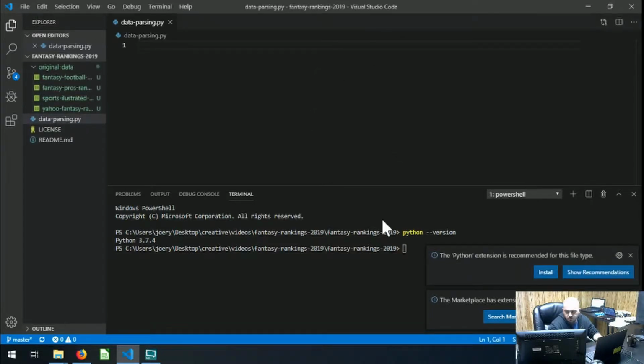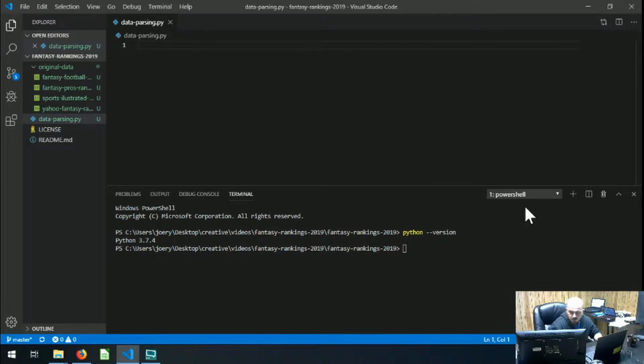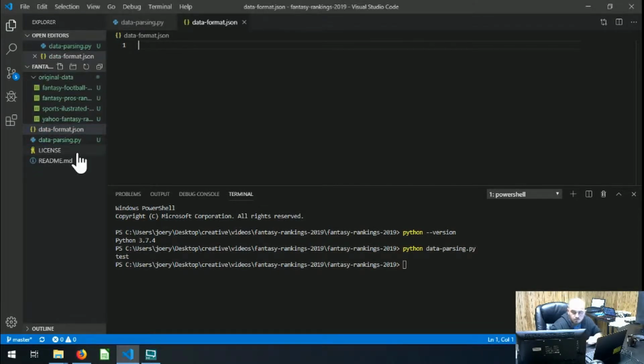I happen to be using Python 3.7.4. So this is Python 3, which is, well, it is what it is, I suppose. So what we're going to end up doing is creating a JSON file that has basically standardized all of them.